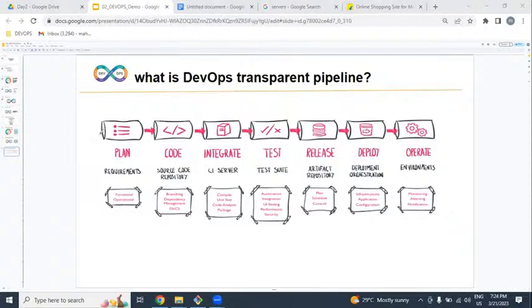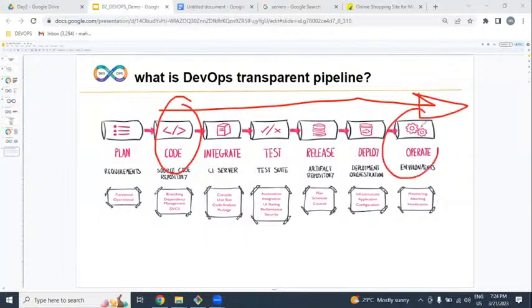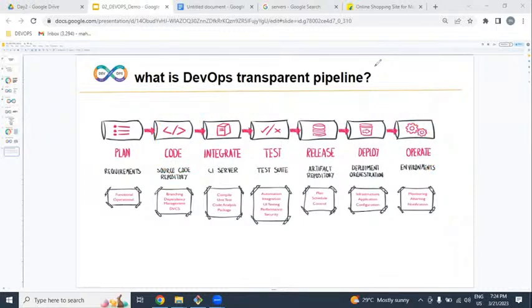That means we are not part of planning. We are not writing any coding. We are not writing any test cases. We are just going to be implementing an automated transparent pipeline from dev environment to operations. That means we are part of coding, integration, testing, release, deploy, operations.